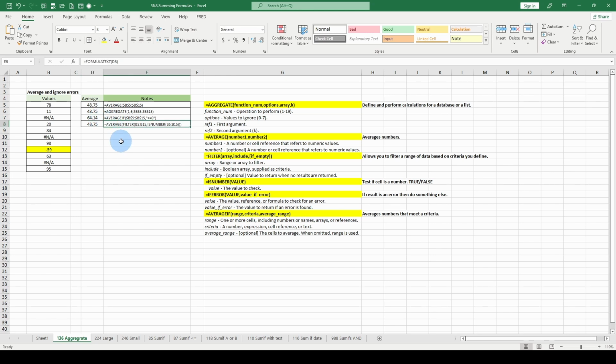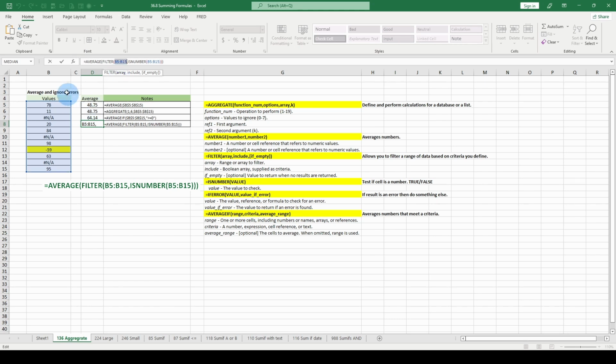We have average filter. And what's a filter? It allows you to filter a range of data based on criteria you define. Kind of sounds like the average if, doesn't it? Well, let's take a look. Kind of following the same path, you can see a lot of different options when you're messing around in Excel. Average, well, you know that's what we're shooting for. What are we trying to do? Filter. We have a filter array.